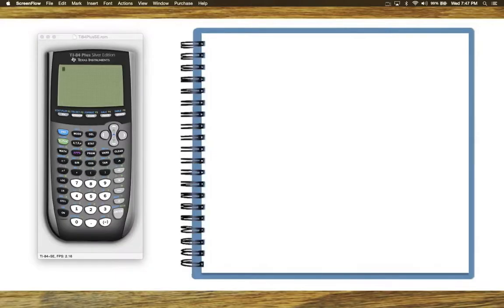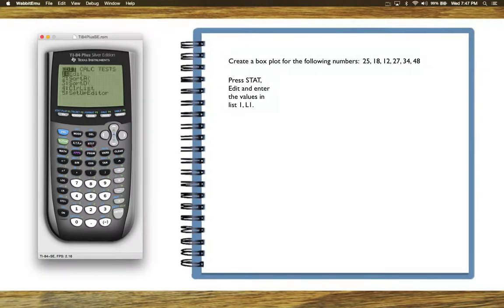Take a look at how to create a box plot using the graphing calculator. The first step is we have to enter our data in the list. So you press Stat, number 1 for edit, and now we enter some values into our list.